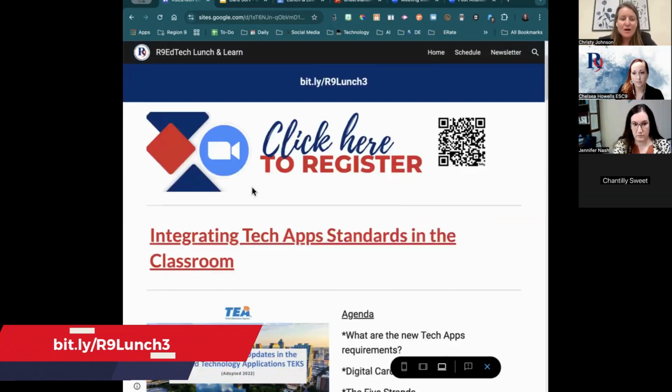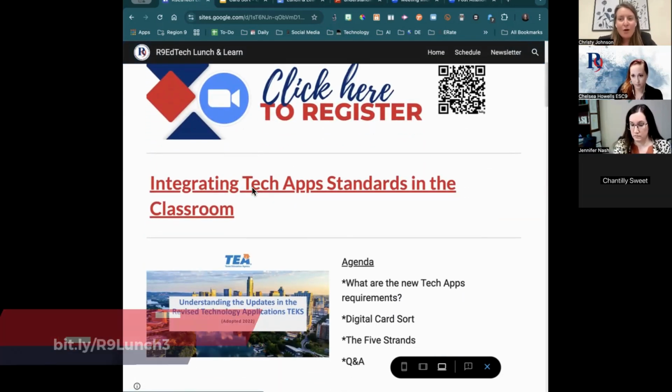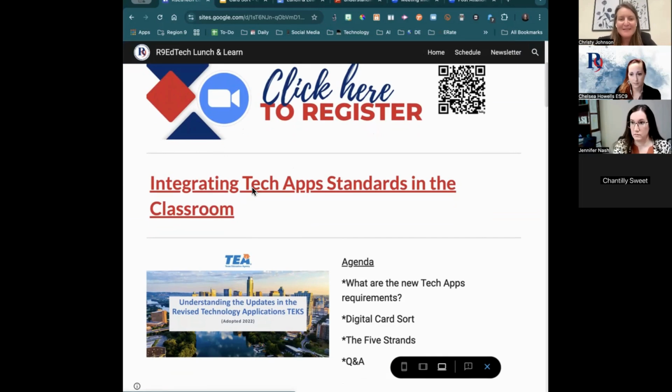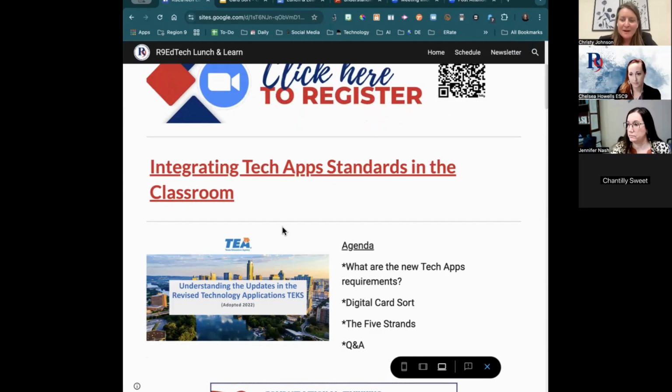So you can see here we've got hopefully all the resources you could possibly need for integrating tech app standards in your classroom. Keep in mind we are talking K through 8 right now, because that's where those new tech standards are landing, and we'll try to address all the different pieces that fall within that. So with that being said, I'm going to go ahead and turn over this first part to Chelsea to get us started, and then we'll keep moving.